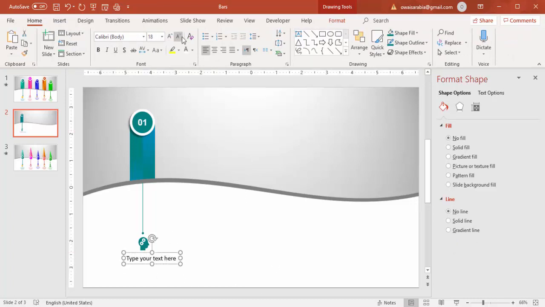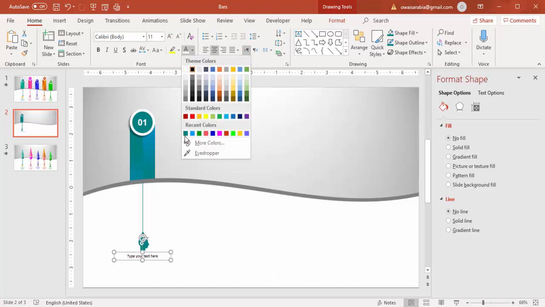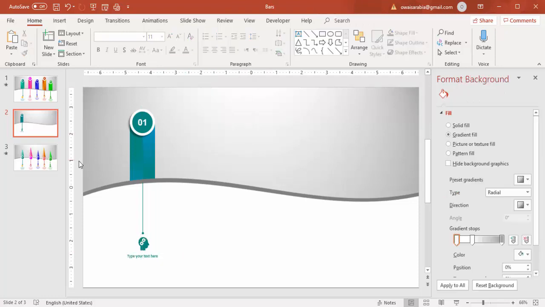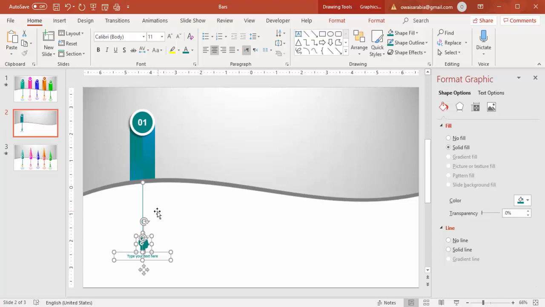The file is already available on YouTube. The description download link is available there. Change the font size and the color, and then group the line, the icon and the text.